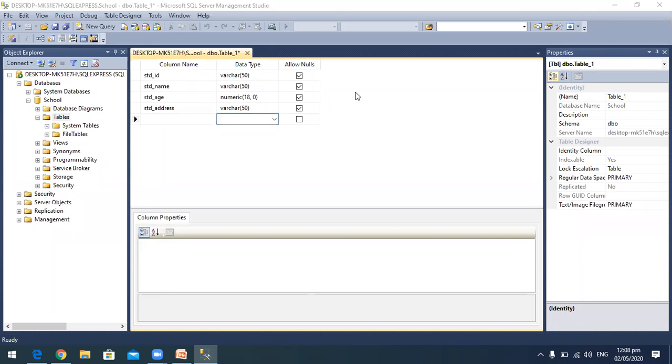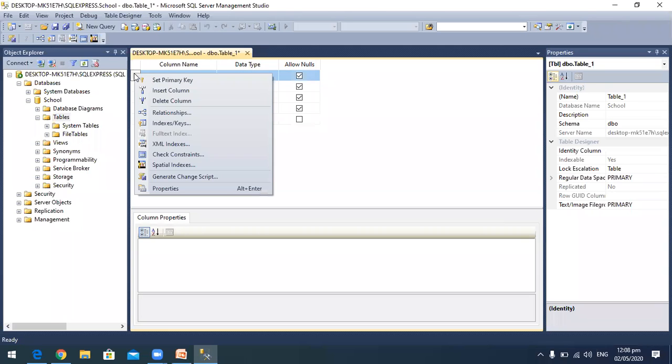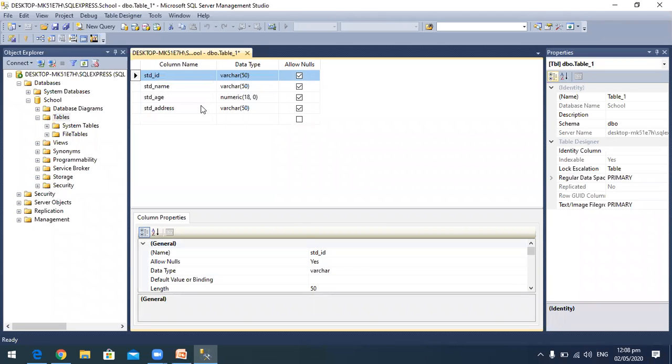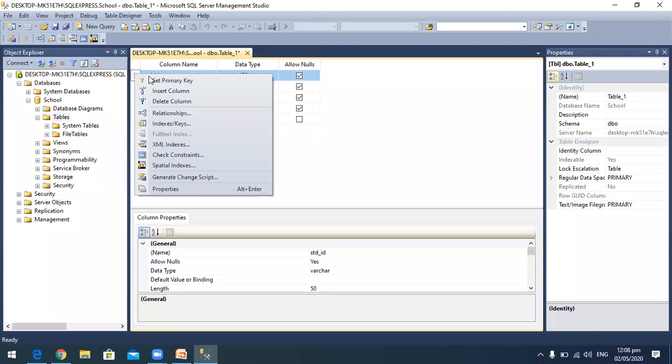Student ID could also be declared as integer. It's up to you. Now let's create a primary key. Whenever we are working on relational databases, we should have a primary key for each relation or each table. So we can make the student ID the primary key.